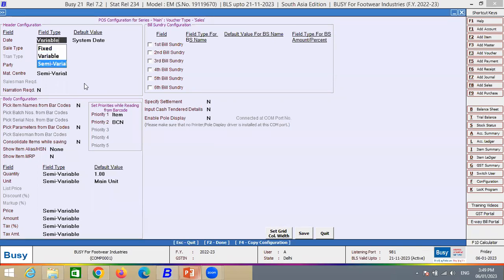But each and every time the cursor focuses on that particular field, it slows down your billing speed, meaning it takes more time to save the bill. That's why we have the semi-variable field. A semi-variable field means the cursor can't focus on the particular field, but if you want, you can use the mouse or the escape button to focus on that particular date or field. So let me show you.